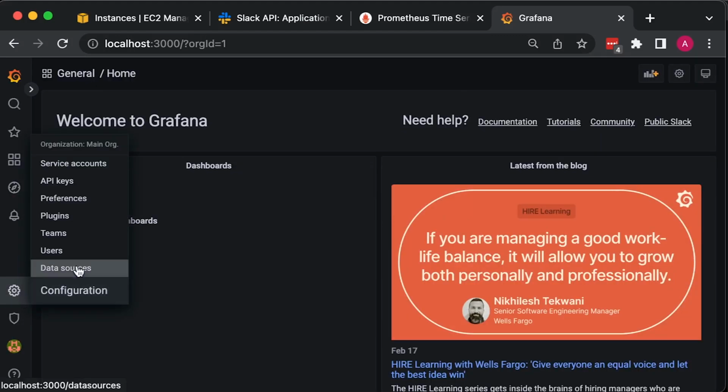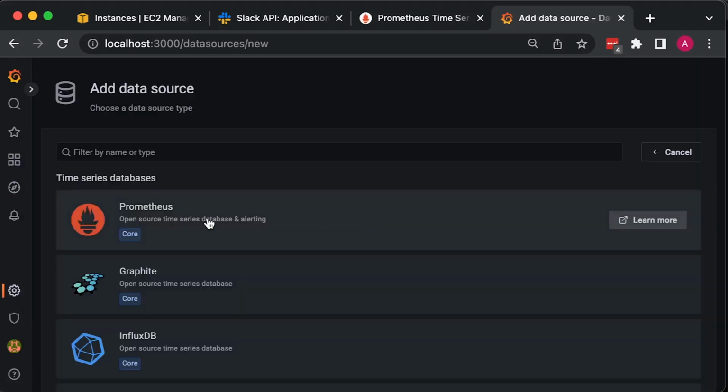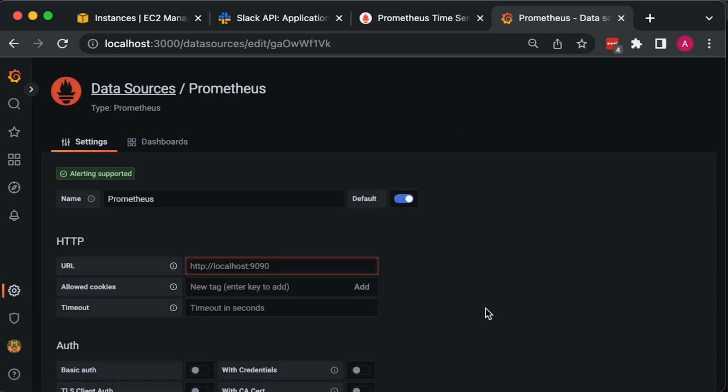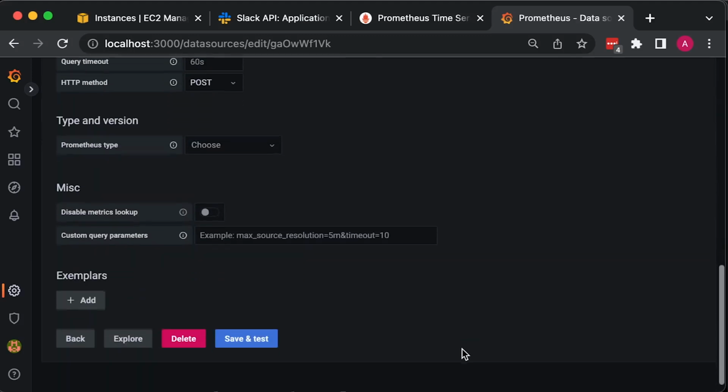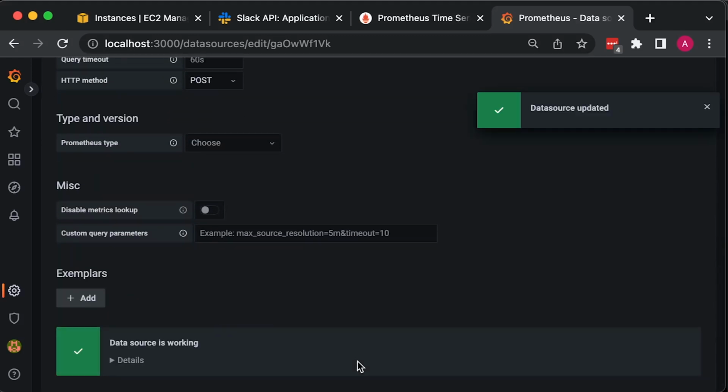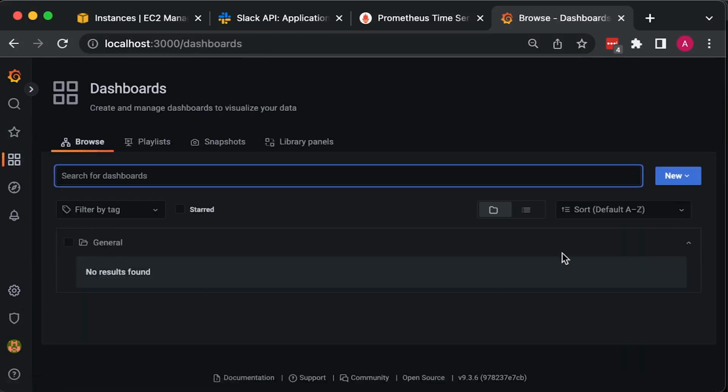First of all, let's add a data source. Click on Prometheus icon. Then for the URL, use Prometheus operated service name created by the operator, and optionally you can add a monitoring namespace. The default port for Prometheus is 9090. Click Save and Test.